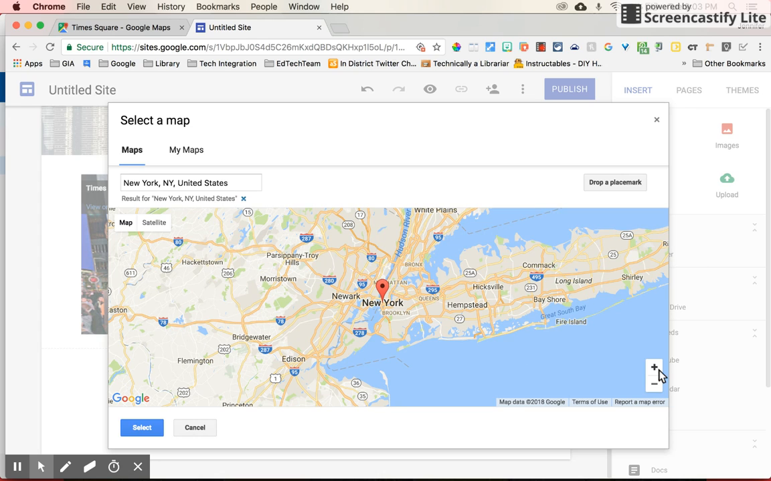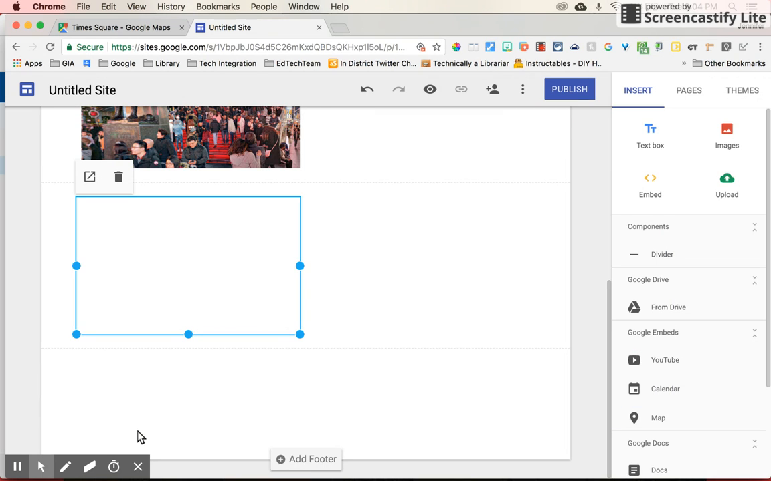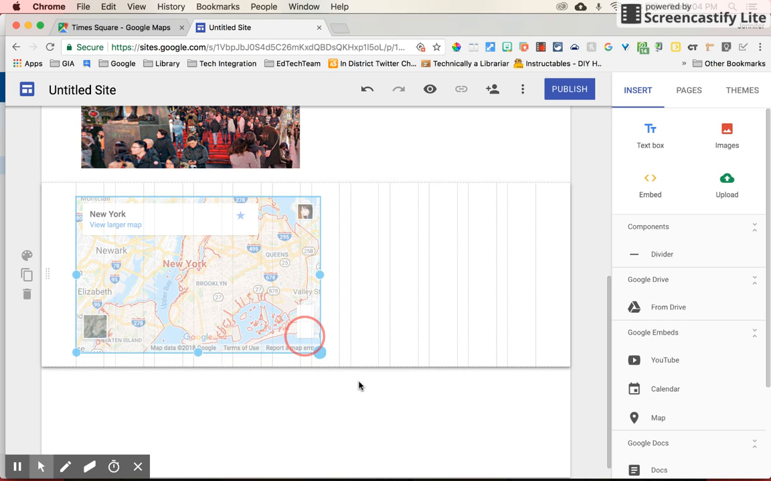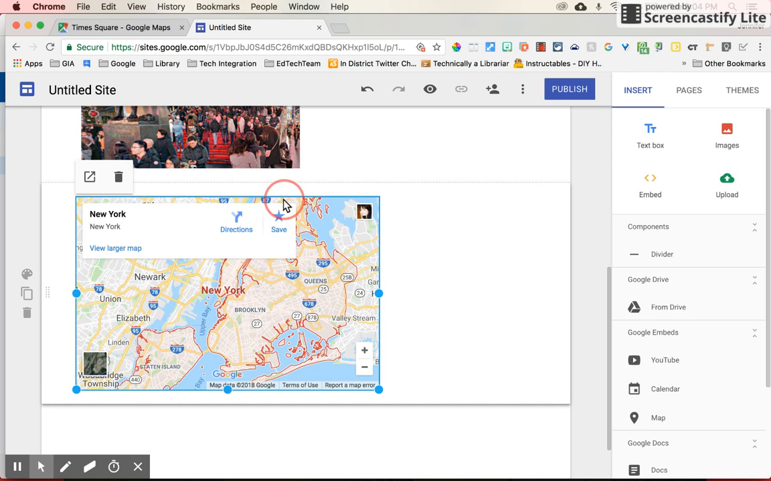Now I can use the zoom in and zoom out to get really specific if I want. So I'm going to zoom in just a little bit. There we go. I have the drop a place mark option. And once I have my map centered the way I want, I'm going to click select, and it's going to pop that image right there into my Google site. Now I can use the handles to make it bigger. I can make it wider, move that around however I would like.